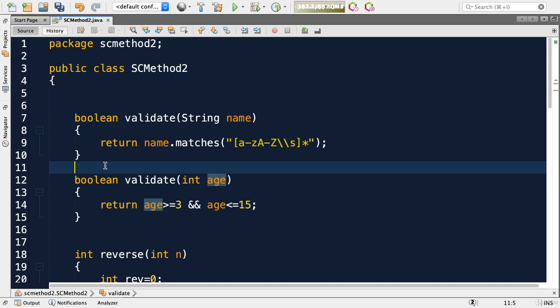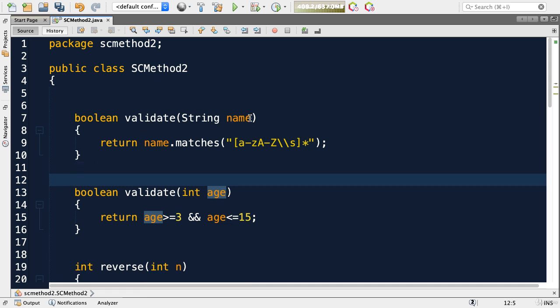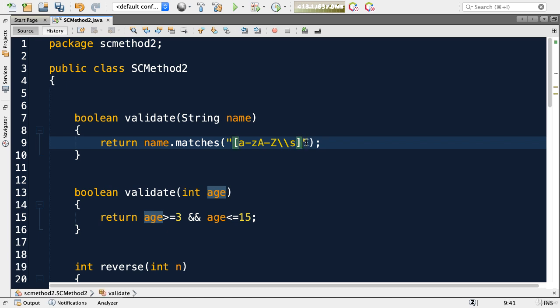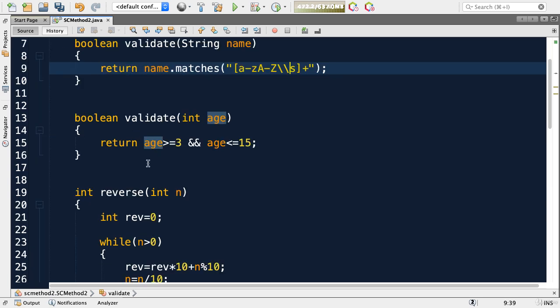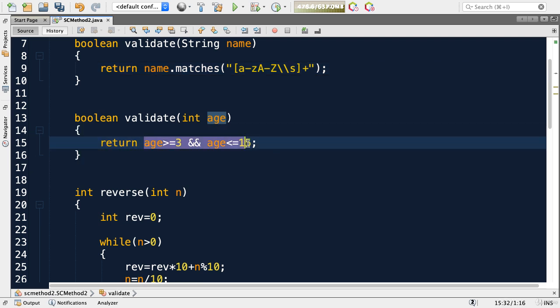Here I have written two validate methods. One validate method takes a string and uses a regular expression with a plus, so at least one alphabet must be there. Only alphabets are allowed, small letters or capital letters or a space. If it is matching, then it returns true, otherwise it returns false. Then validating an age: it should be greater than or equal to 3 and less than or equal to 15. Whatever the result of this conditional statement, it will return it. If it is true, it returns true, otherwise it returns false.